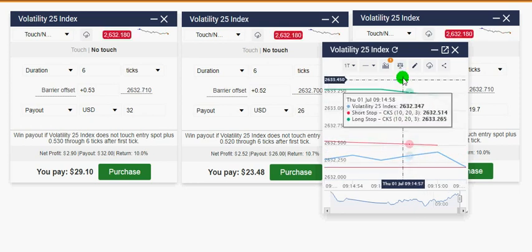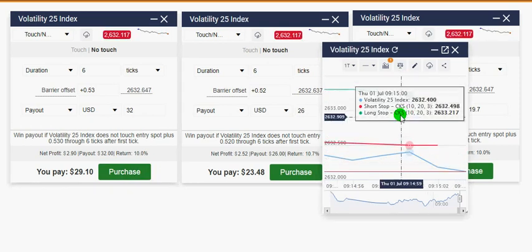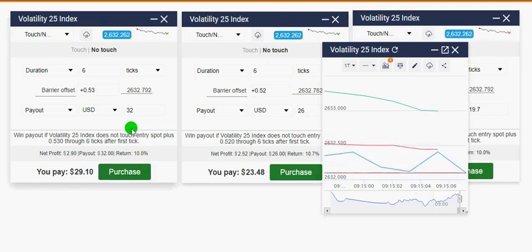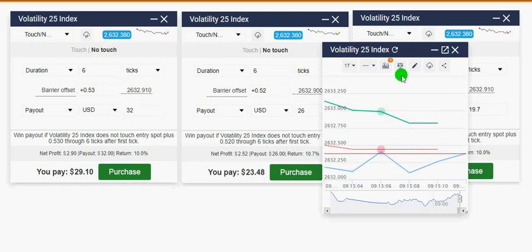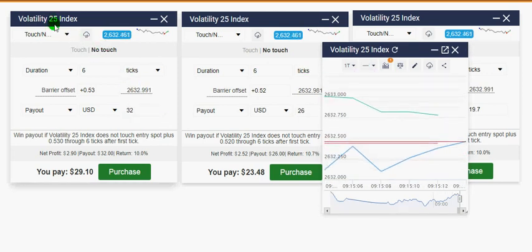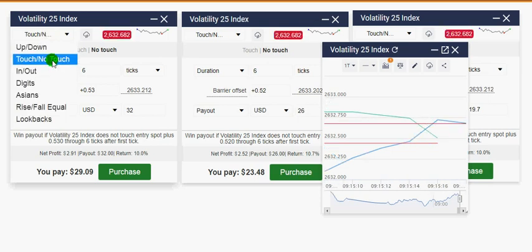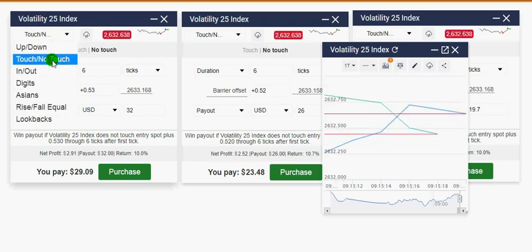We have to wait for the blue line to be up, then the green line must cross it before we click on purchase. So don't forget to set all these, the trade type. Let me just explain this. We are trading the touch no touch as stated earlier. You click on touch no touch, then you click on no touch.